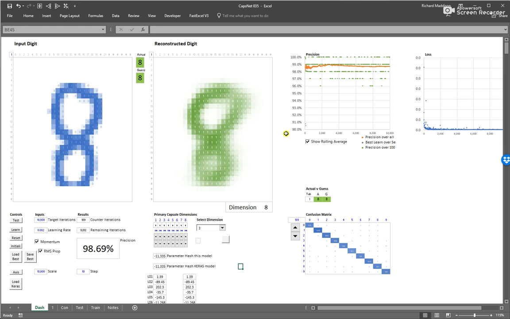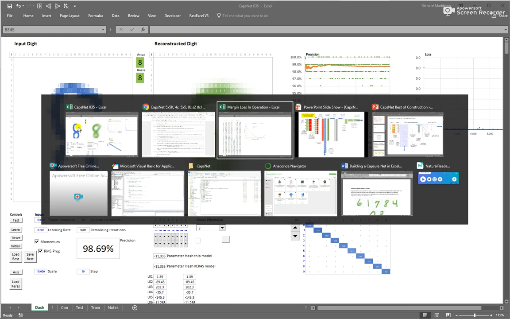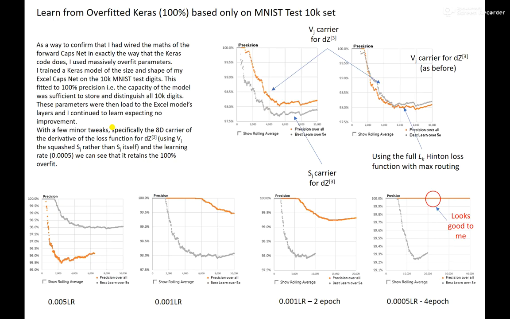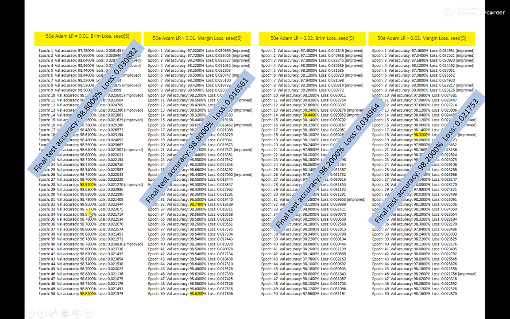And how did I eventually prove to myself that I'd got it working? Well, I loaded Keras, and I got 100% overfit when I was using the test set. So basically, I loaded 100% overfit data. So I had trained it on the 10K test digits.